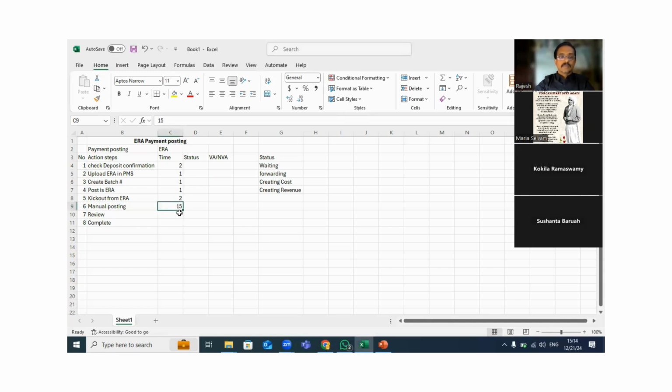And then the review of whatever I posted. I'm considering 2 or 3 minutes, and then complete within 1 minute and close my batch. For example, if we consider this, my total is 26. So what does this mean?